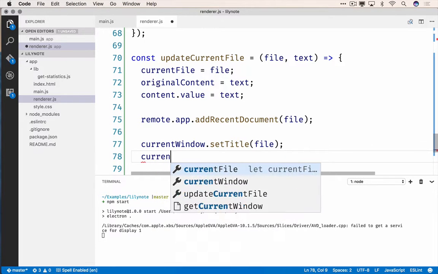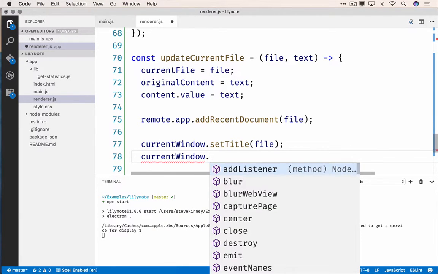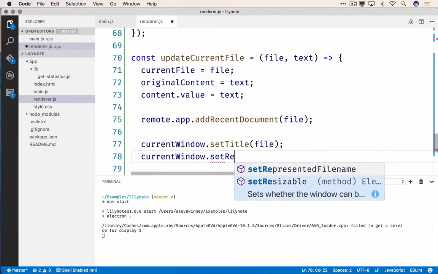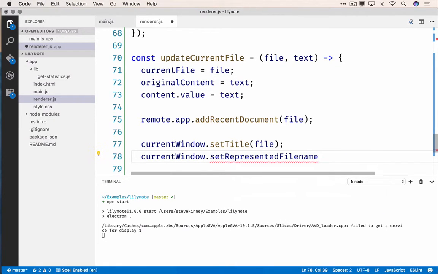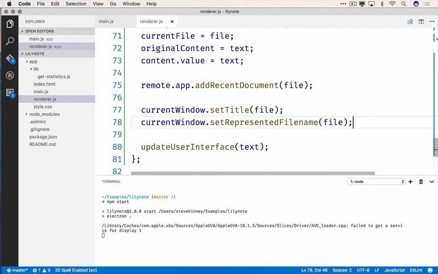Next, we can say currentWindow, and we'll say setRepresentedFilename. And that will take the file name and show us that icon that we can drag in macOS, and we can command click on to see where it is in the file system. And then the next stage is it goes to update user interface with the text.